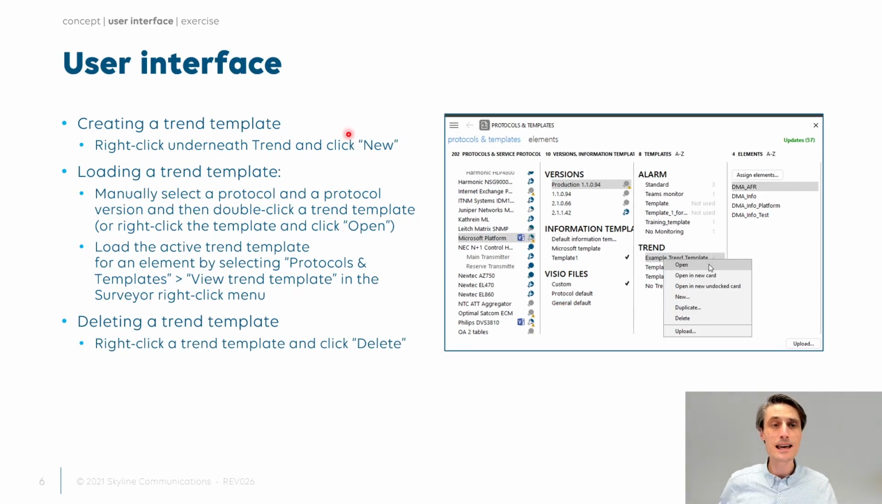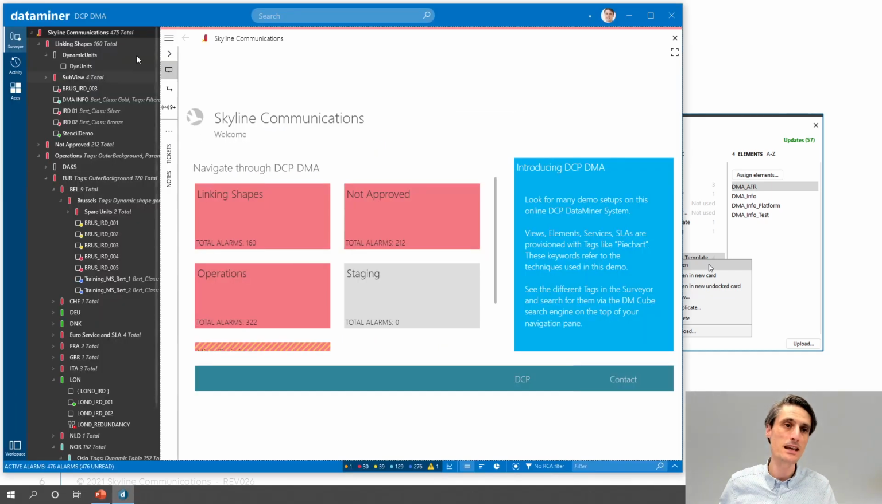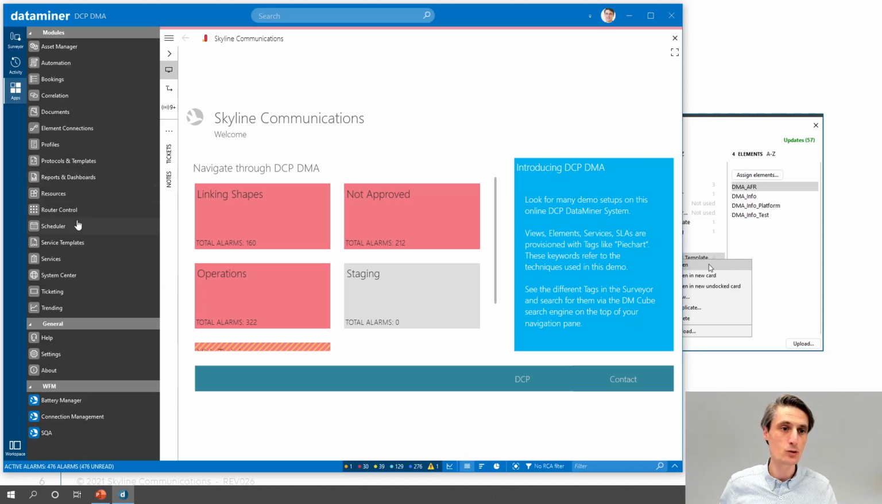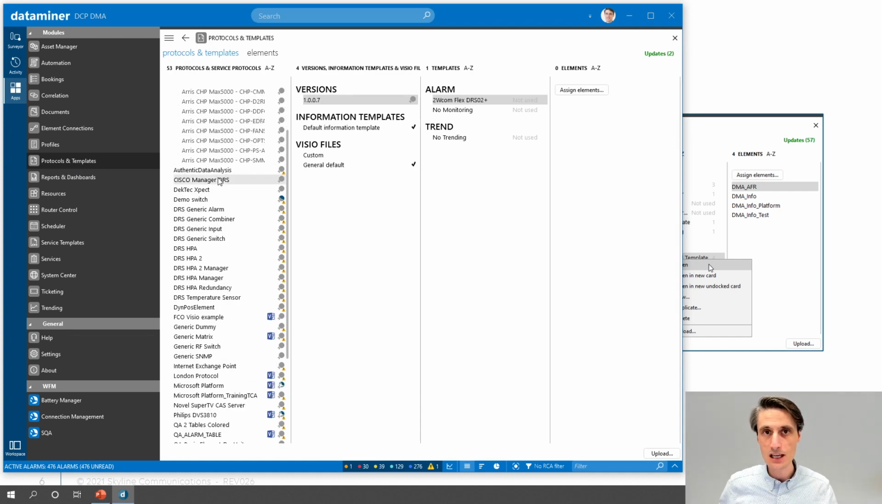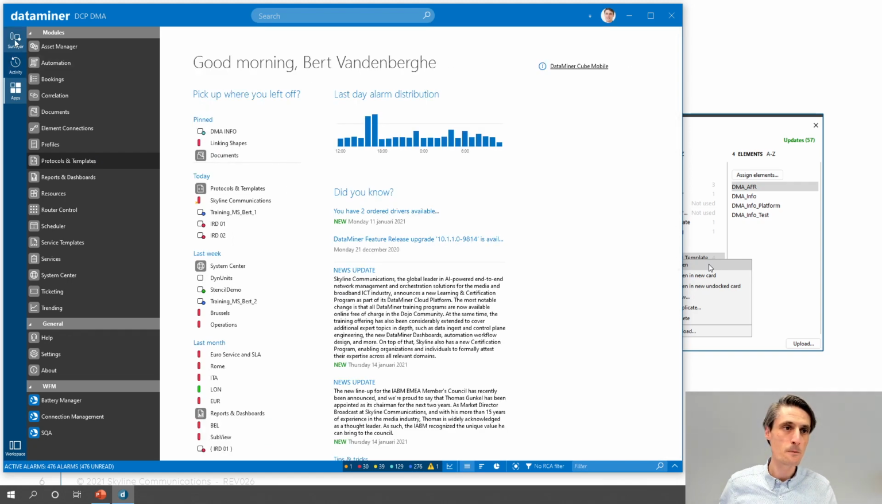Okay, so we are again in that user interface, the protocols and templates. Let me pull that up in our DataMiner system, dcpdma.skyline.be. So I'm going again to the apps and I'm going to the protocols and templates. And there I would need to search again for my Microsoft platform. But actually I want to show you there's also an easy shortcut.